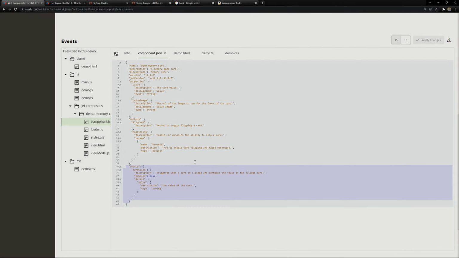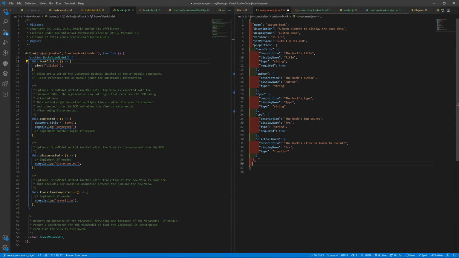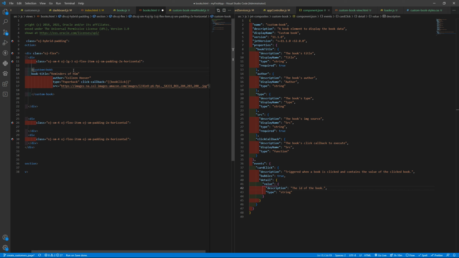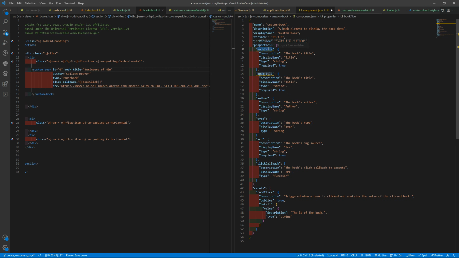Let's grab this example and put that here after properties, and put book there and the title or the ID. We can also have an ID to the book, so it will receive an ID. ID equals 0 in this case, and it will be the book ID.